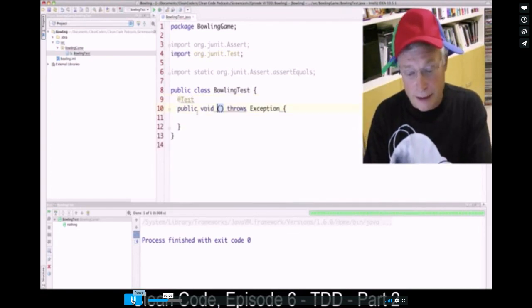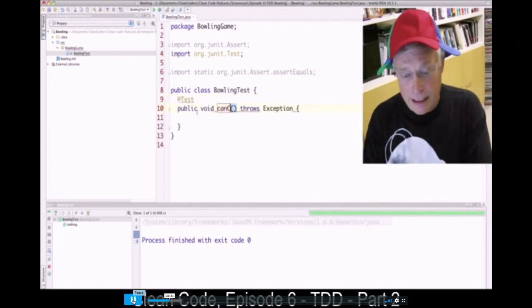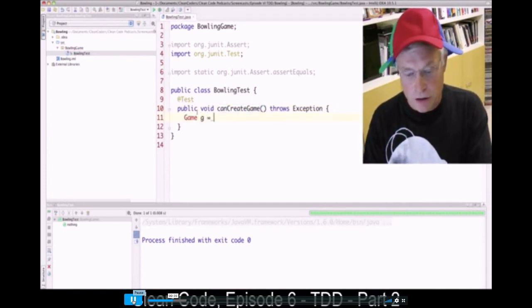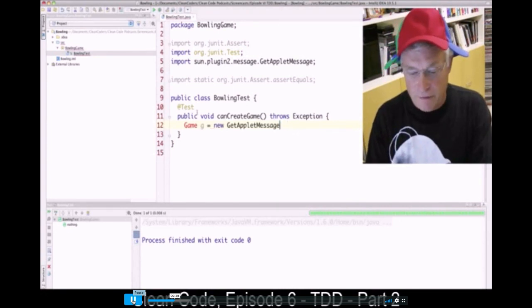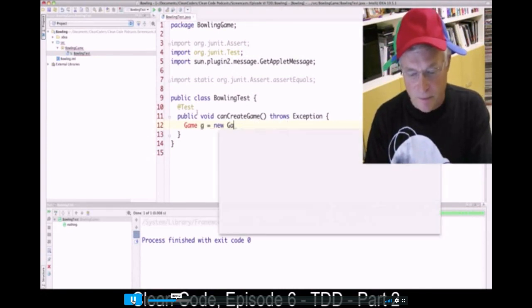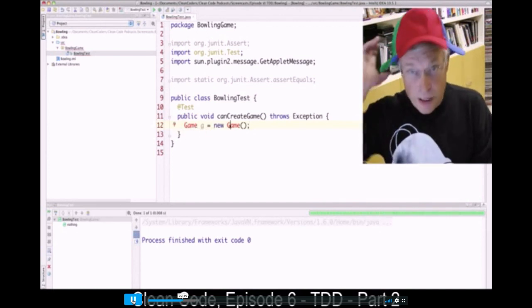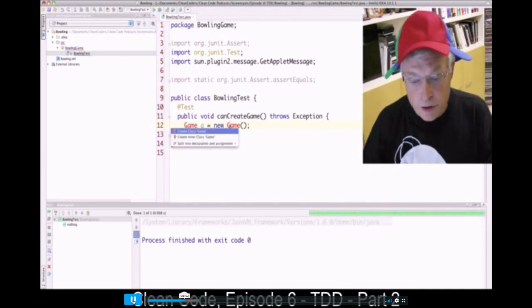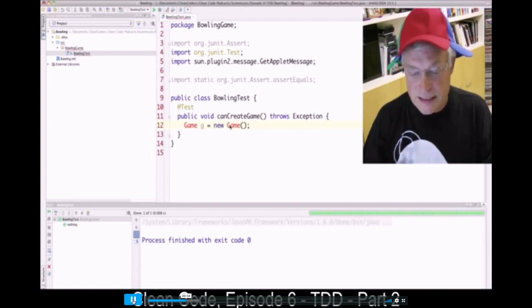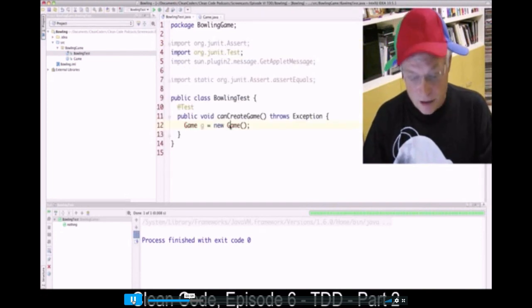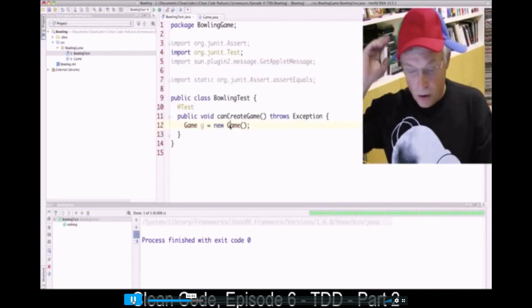Well, I'm going to write can create game. Game G equals new game. Oh, heavens. Thank you, IDE. Helpful IDE. That's enough of that. Heavens to Murgatroyd, that doesn't compile. Well, I must make it compile. So now, I'm going to create the class game. Yes, in the current package, there it is, the class game. And if I go back to my test, oh, look.